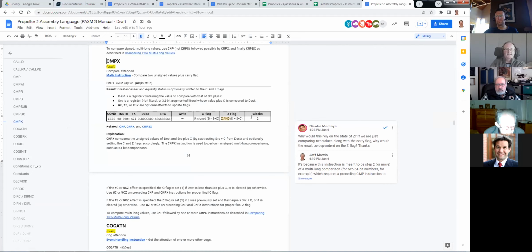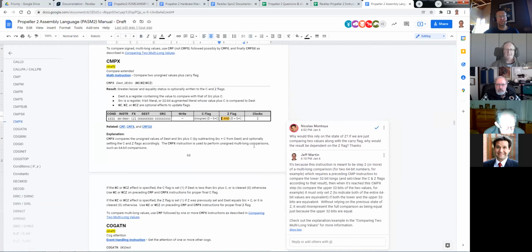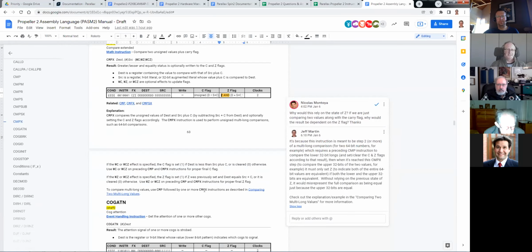Here a gentleman highlighted this item and then clicked the little comment button up here and wrote this comment. Why would this rely on the state of Z? And then he goes and explains why he doesn't understand that. And I've come in here and answered this. And actually the answer was sort of in here already, but it was kind of buried down in this. So I was pointing that out.